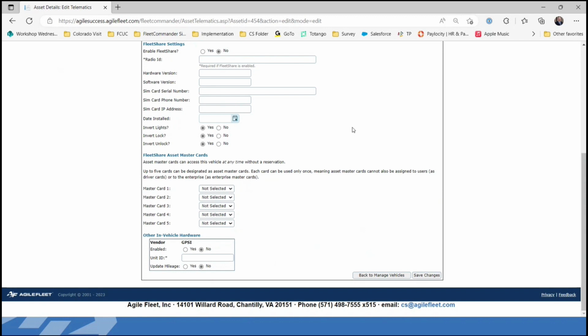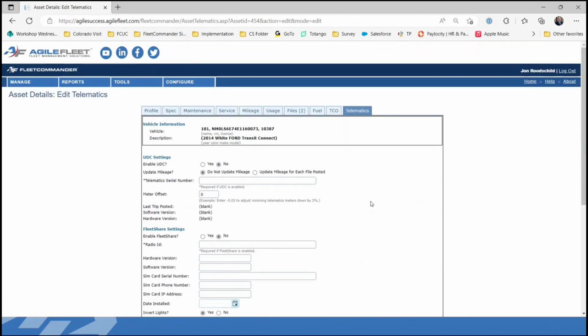If you were to go into telematics and look at the bottom and you're not currently using telematics, this section would not appear. But once we get that ball rolling on your behalf, our support team activates this, and we end up loading in those serial numbers to capture that information.